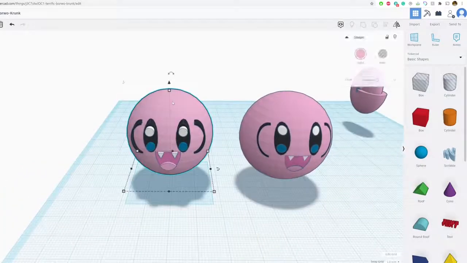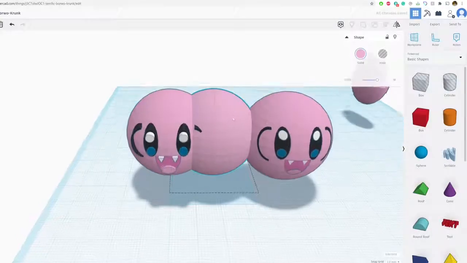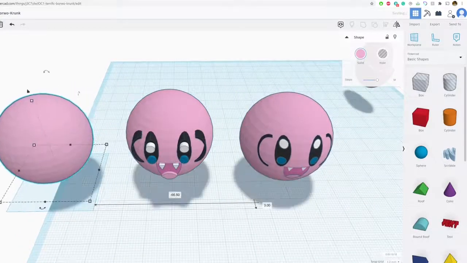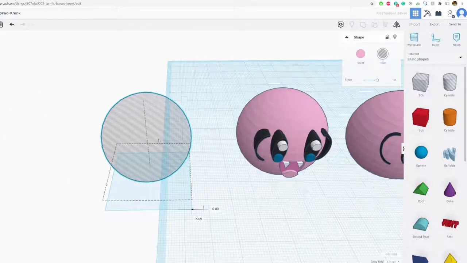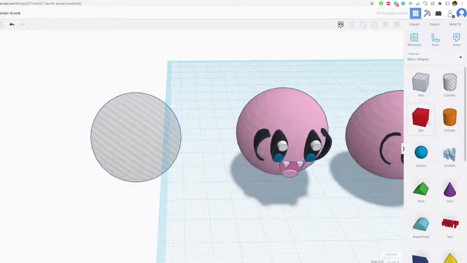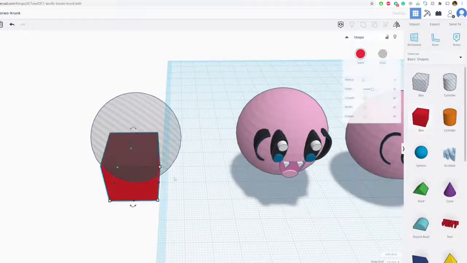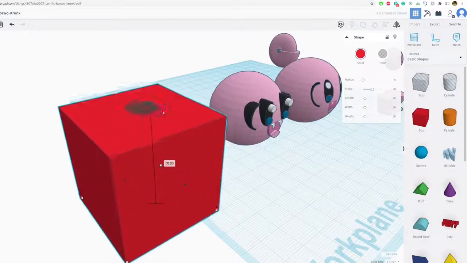So what you're going to do is you're going to copy the body. So Control C, Control V, move this over. You're going to make this a hole, okay? And then you're going to get a box. I mean, you can honestly grab any object. I like a box the best.